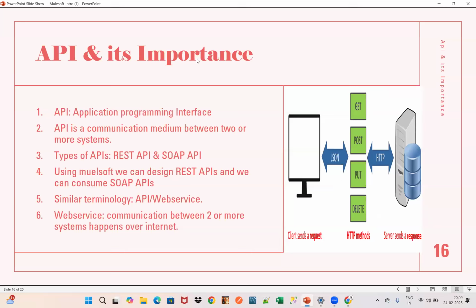API and its importance. As I said, we are going to develop an API to exchange the data between two systems, right? So API is nothing but code, it's nothing but a program. We are going to write a set of instructions, and those set of instructions are going to be deployed on a server. Whenever that particular set of instructions gets executed, a specific task is going to be performed.